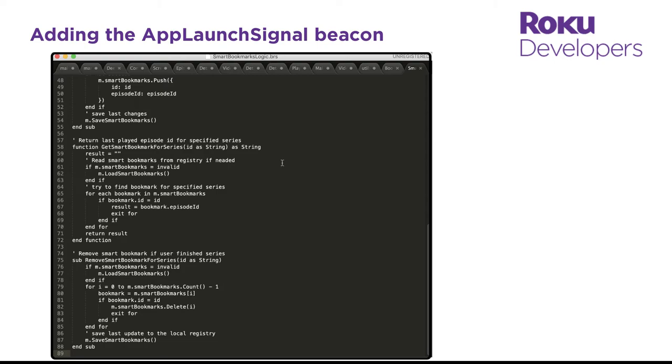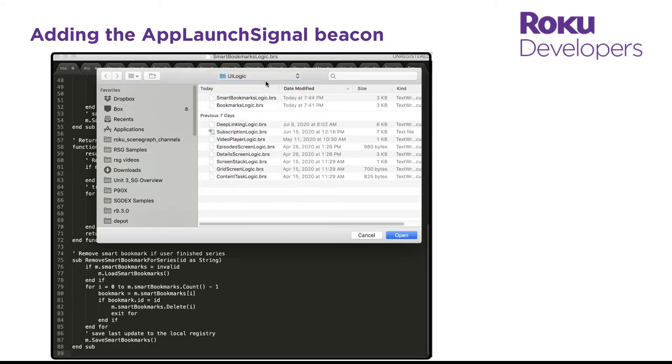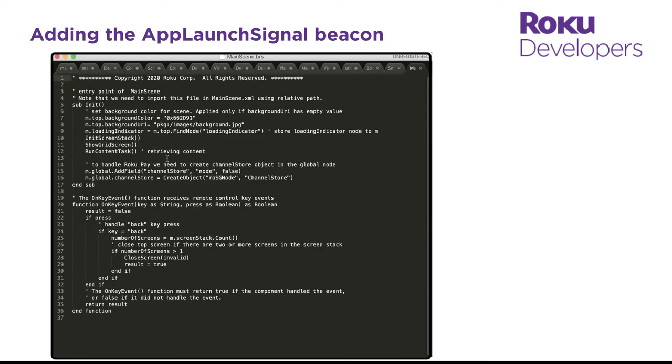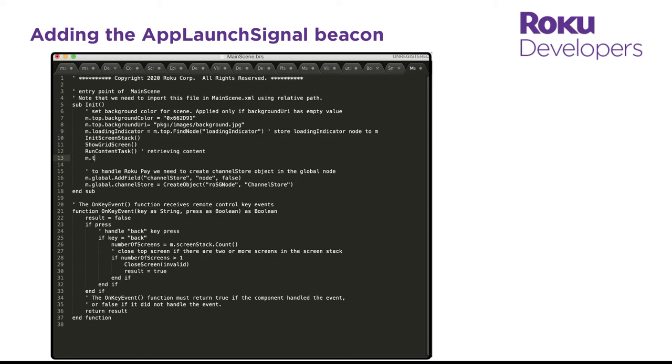Before we can test our channel, we need to make a quick update to the main scene's BrightScript file that's related to measuring channel performance. So in the components folder, let's open this file. So after we call the run content task method to load the grid screen with all the content from our feed, we need to send the app launch complete signal beacon. This enables us to measure how long it took for our channel to launch.